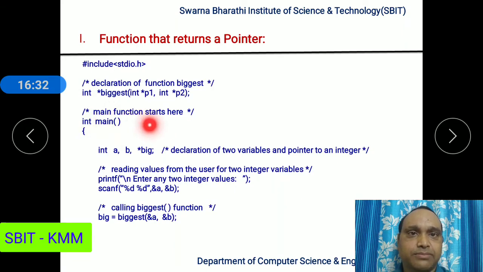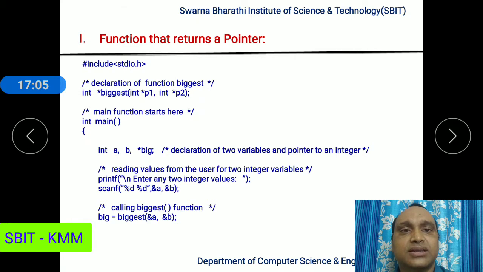Then the integer main function is starting here. We have declared two variables A and B, and then a pointer called big, because the called function biggest is returning an address. To receive that address in the calling function, you must have a pointer, because only a pointer can store addresses. So the called function is returning the address of a variable. To receive that address in the calling function, we must have a pointer. Because of that reason, we have declared one pointer here. That pointer name is big, star big.